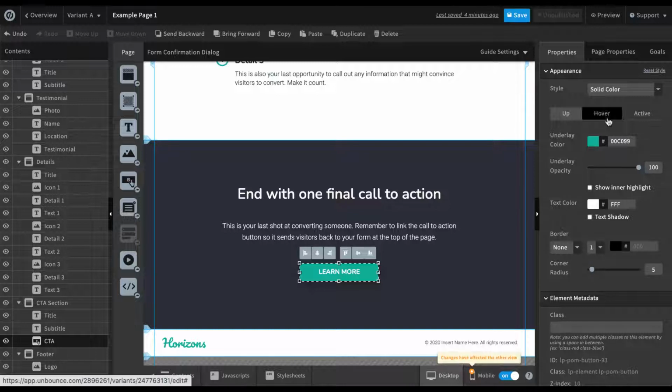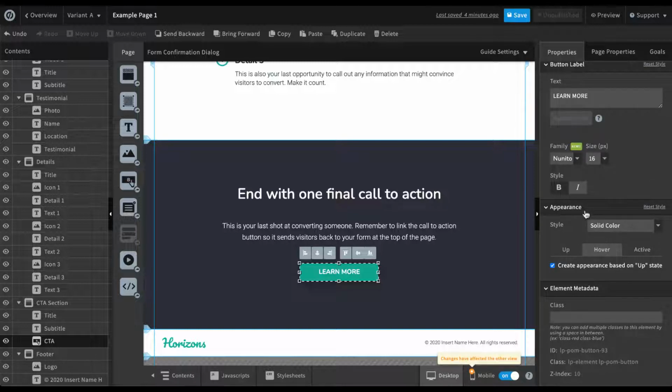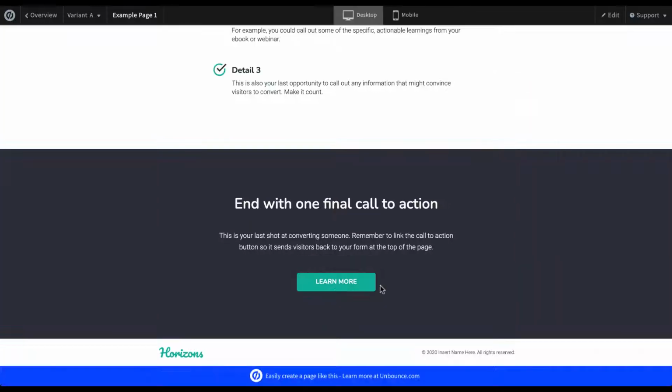You can also change what the hover color is, which right now you'll see down here, it is automatically checked to say create appearance based on up state. So when I go back to my preview, you'll see that it automatically is going to change the color just slightly whenever I hover over it. So this is what it's doing to create that automatic view, just in the same way it created the automatic gradient for us in the section builder at the beginning.